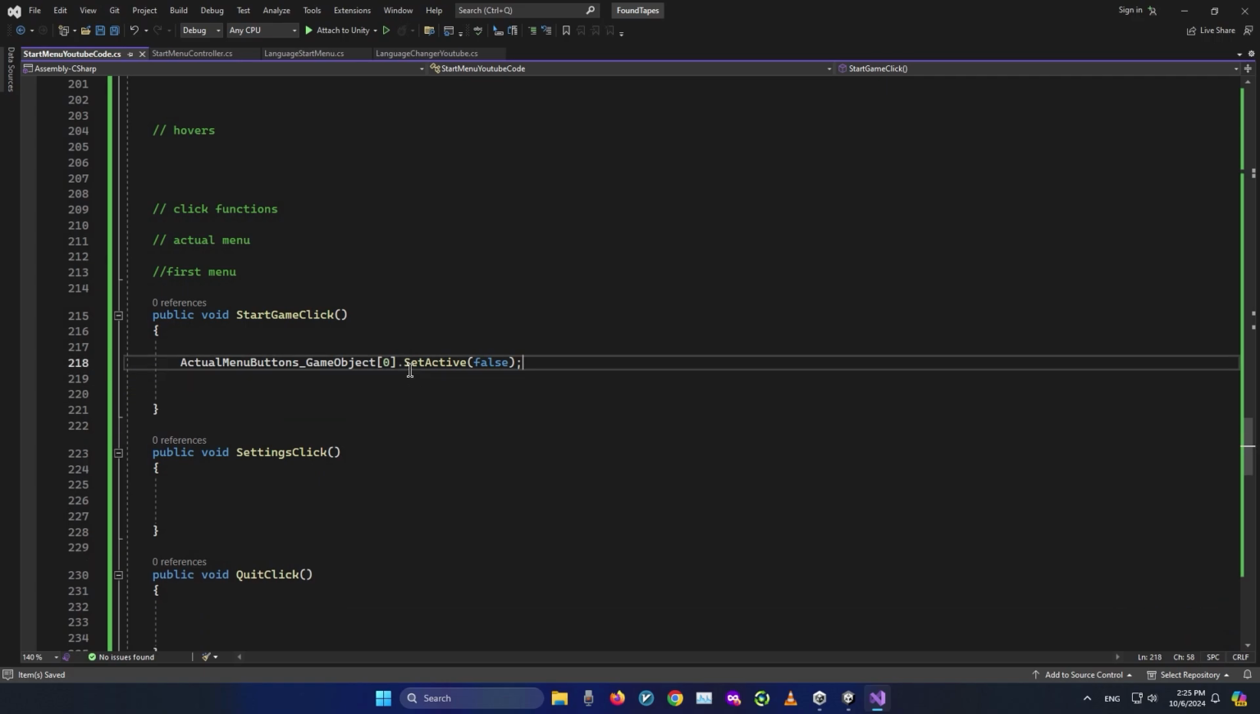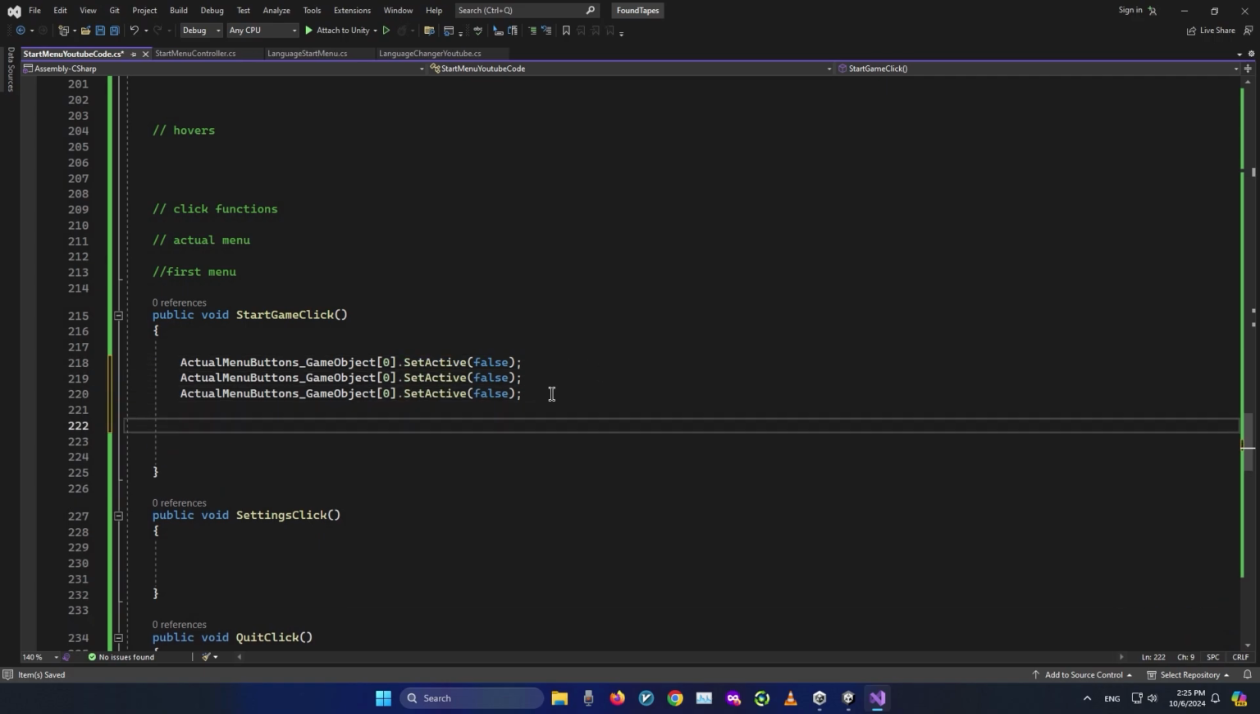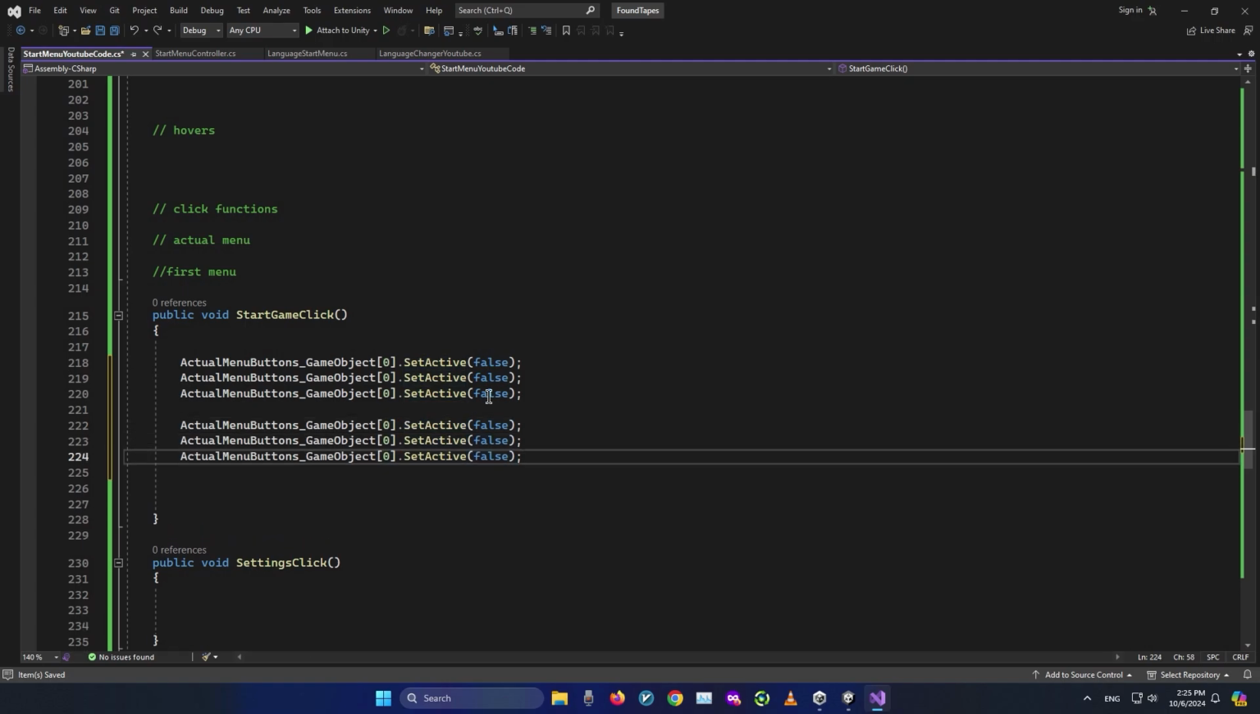So I'm just going to duplicate it 3 times for the first menu, and I'm going to duplicate it another 3 times for the things we want to activate. So 3, 4, 5 need to be activated, and 0, 1, 2 need to be deactivated.